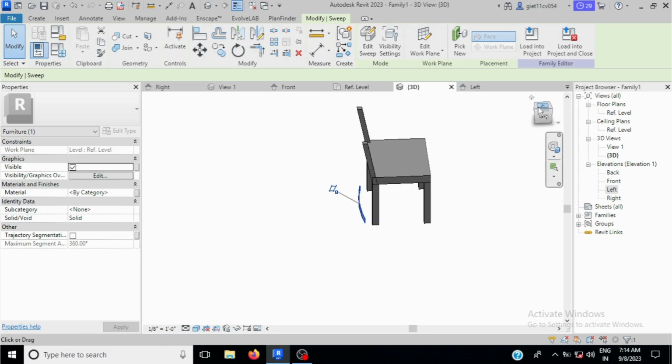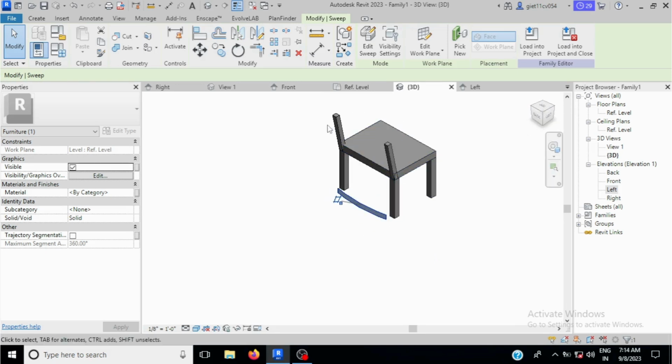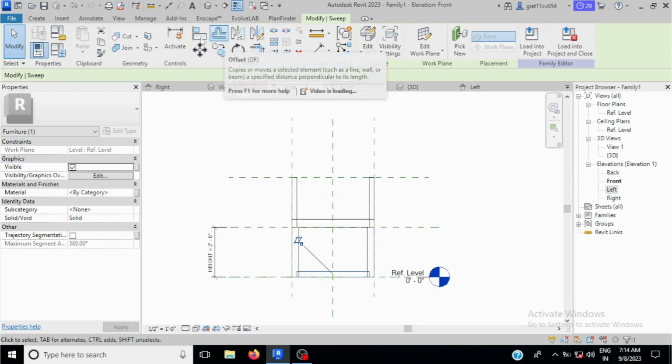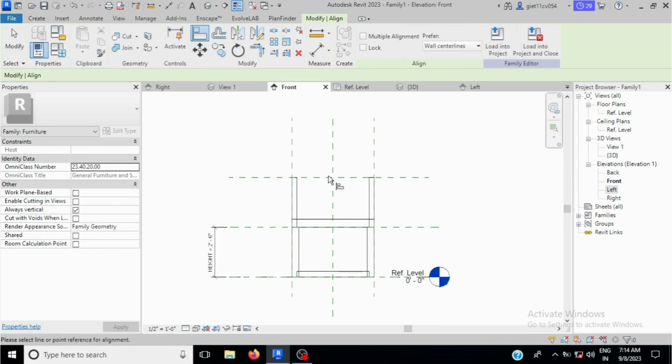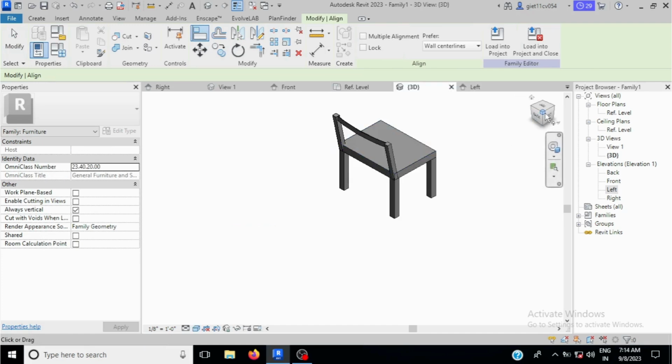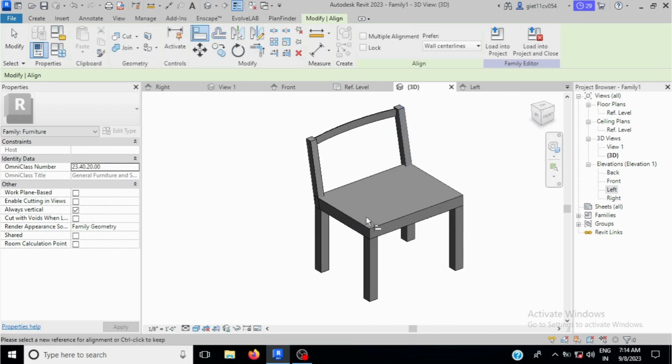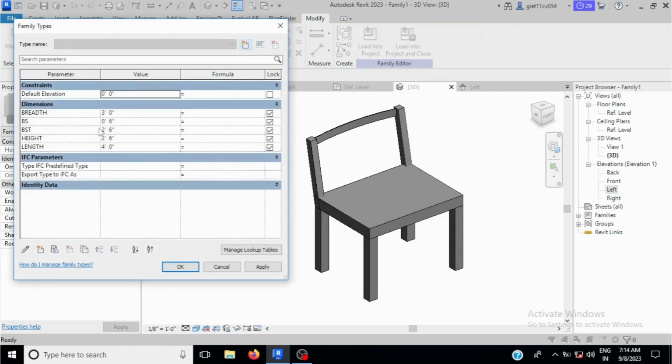You can see here at the bottom we have to place this one here, so for that we have to go in front and just select this align command and click here and this align. Now we'll go in 3D and see how it looks. You can see here support has been placed, so it looks a little bit bigger, so you can resize this one, make this one 2 feet 6 inch.